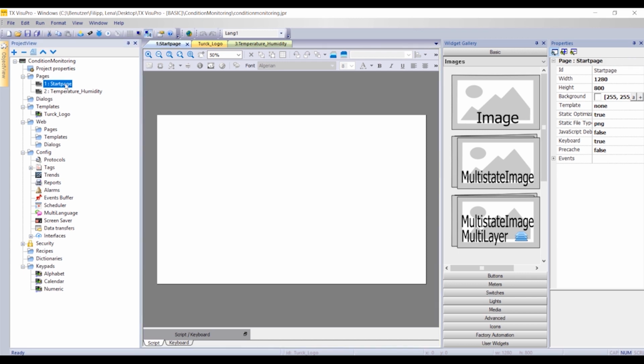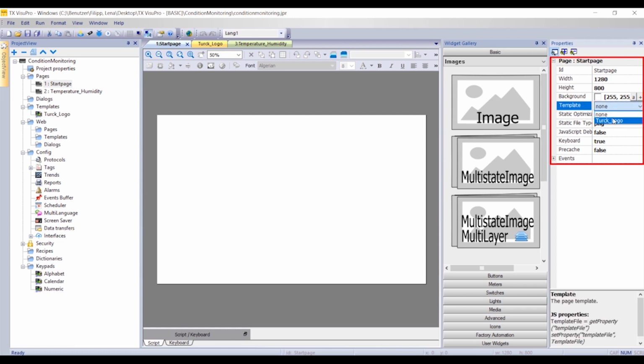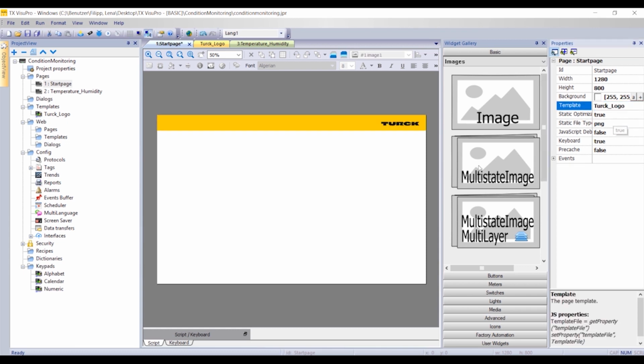On the right side, you will find the different properties of the page, such as the size, background color, and which template is selected. To add your created template, select the template Turk Logo from the drop-down list. You can do the same for the second page.